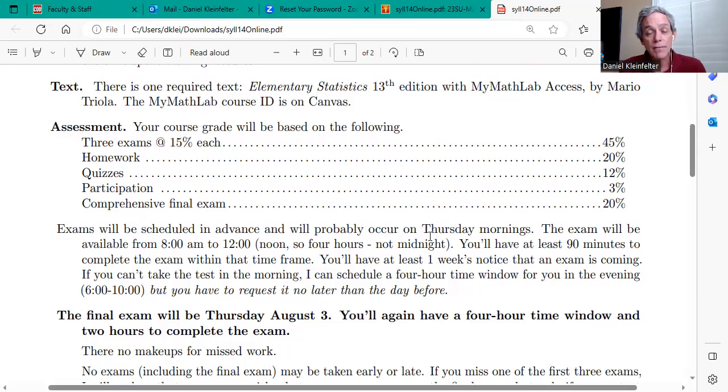For the 4-hour time window, let's say it's 8 to 12. If you have 90 minutes to take the test, you can start anytime within that 4-hour window. However, since you have 90 minutes, you don't want to start past 10:30, or you won't have the full time. If you start at like 11:30, you're not going to get to work till 1. Okay, it's going to cut off at 12. You'll only get a half an hour. So make sure you start by 10:30, and that way you'll have the full time.